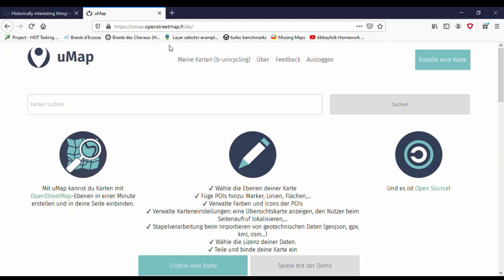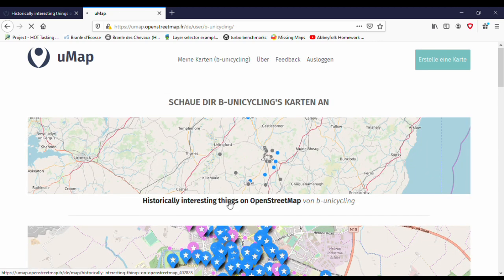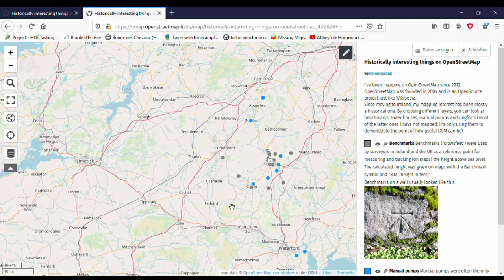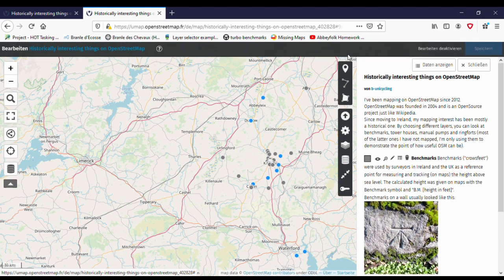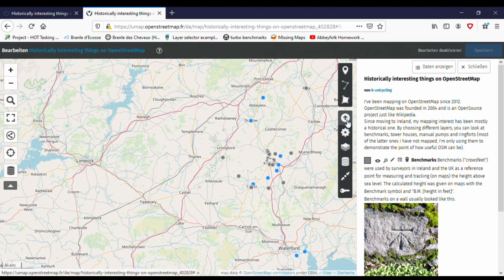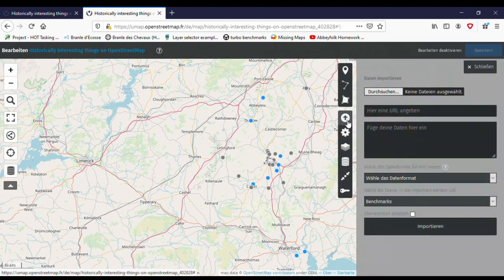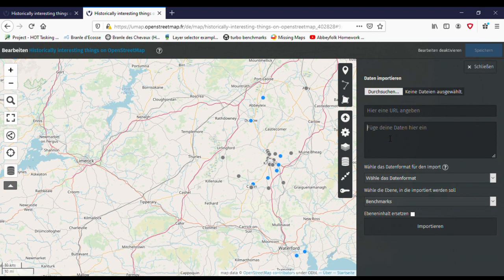Go back into uMap, but this time a different custom-made map. This one, historically interesting things on OpenStreetMap, where I have all my benchmarks and also water pumps that I find interesting to map. So the blue dots are the water pumps and the grey dots, because they're chiseled in stone, it's grey. The grey ones are the benchmarks.